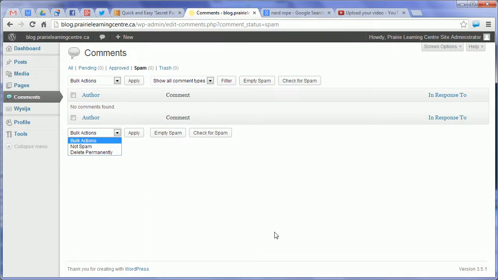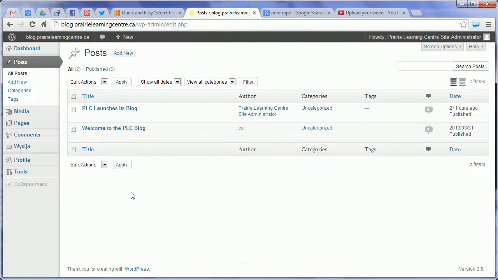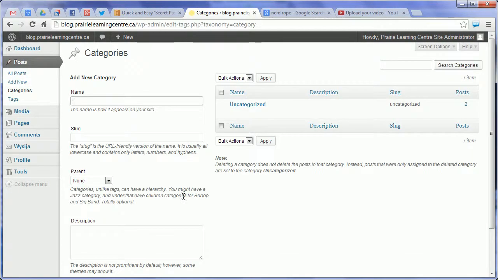So that's basically how to manage comments on the system. The other thing is that you can categorize posts. So if we go to posts here, notice that we have categories. Now right now there are no categories other than uncategorized, but let's say that we wanted to create a category called events.